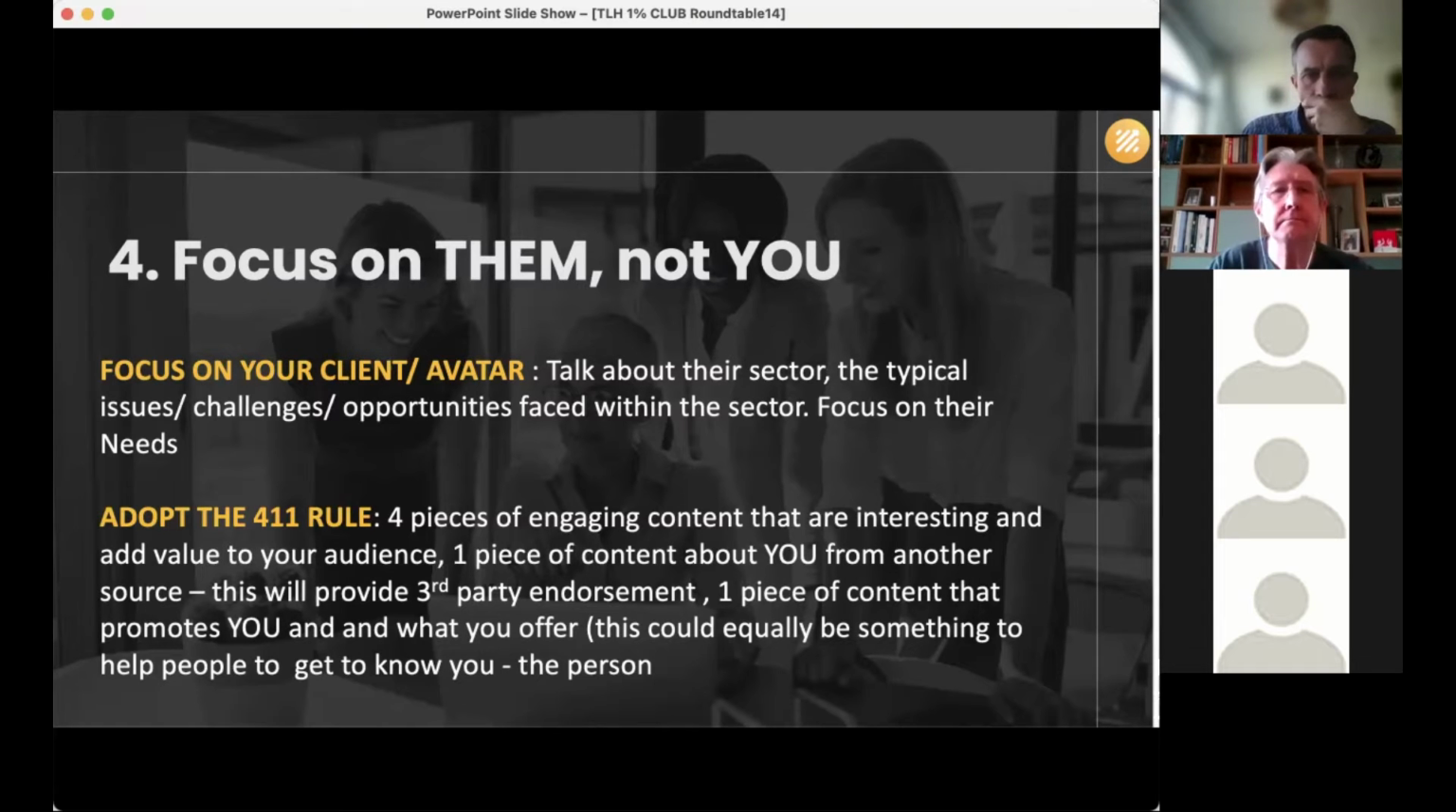And this sort of 4-1-1 rule works very well, actually. So it's basically saying for every 4 pieces of engaging content that is focused upon your ideal avatar, so that's content that's interesting to them and adds value to your avatar, then once you've done 4, you can do one piece of content about you from another source. So some type of third-party endorsement, perhaps, or a case study is great in this situation, and one piece of content that promotes you and what you offer.